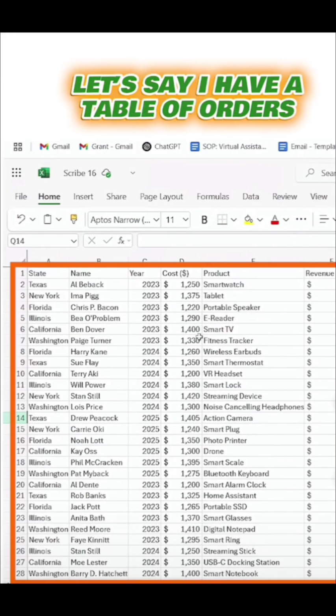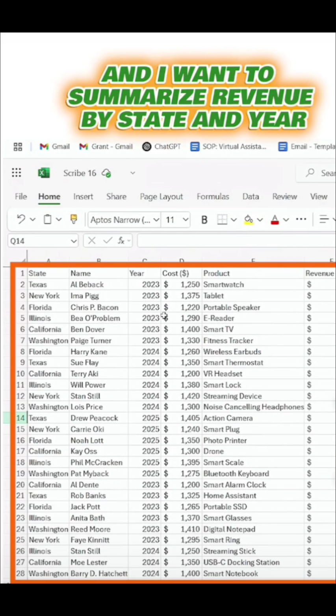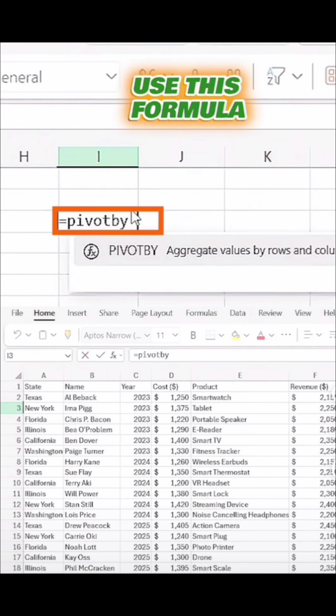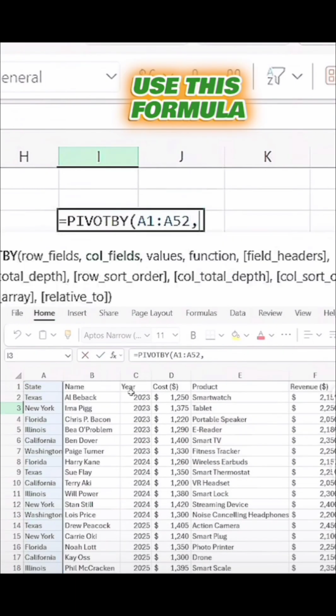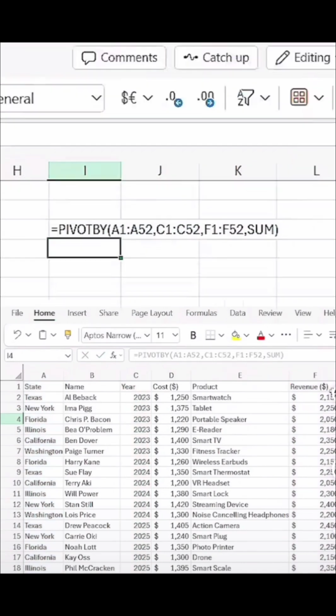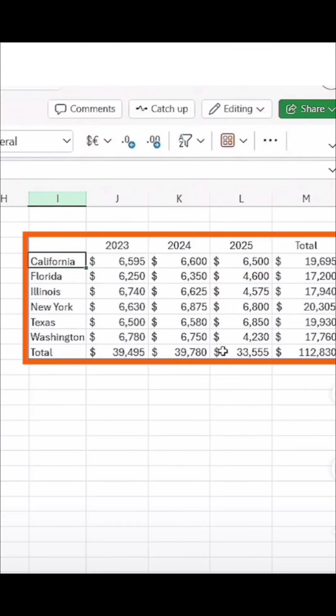I have a table of orders, and I want to summarize revenue by state and year. Then I use the formula equals PIVOTBY, open parenthesis, select the state column, comma, select year date, comma, select revenue, comma, SUM, close parenthesis, then click enter. That's it. It gives me a dynamic pivot style report in seconds. No dragging or drop downs needed.